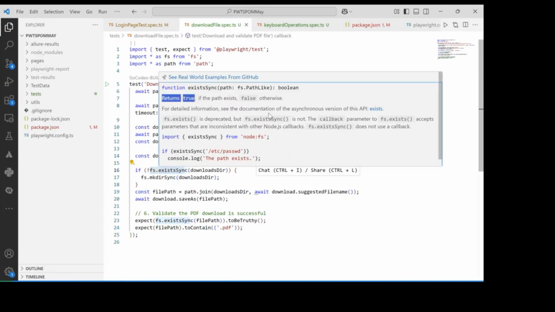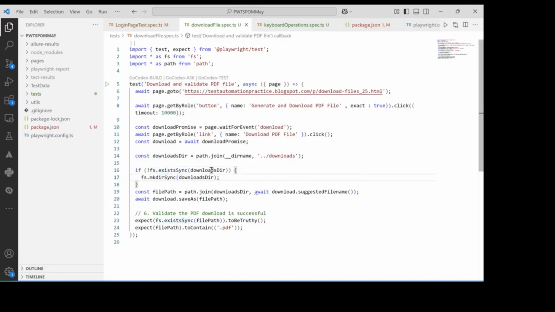Whatever value we have given inside exist sync as a path, if that is available, then it will give you a true value. If it is not available, then it will return a false value. So we are trying to check whether this is available or not. If it is not available, then go inside the if statement and create the directory.